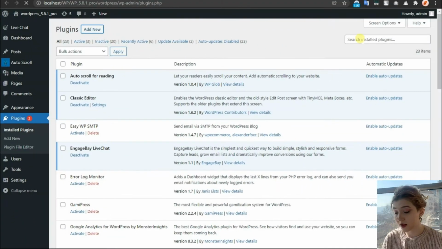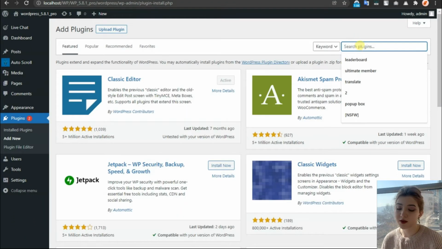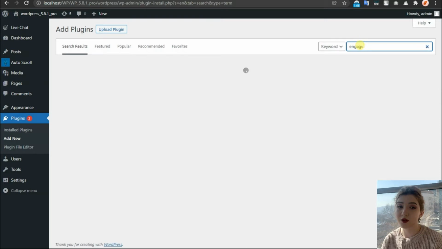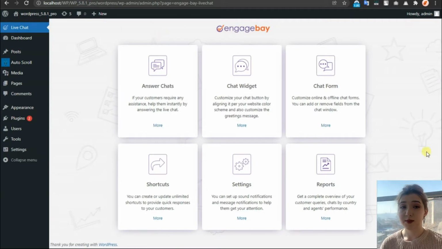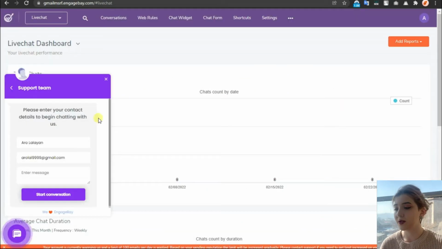To install this plugin, you need to go to your admin's dashboard, then click on Plugins, Add New. On the search line, type EngageBay. Click on Install and after installation, click on Activate. Now, just follow the steps as you can see them on the screen.